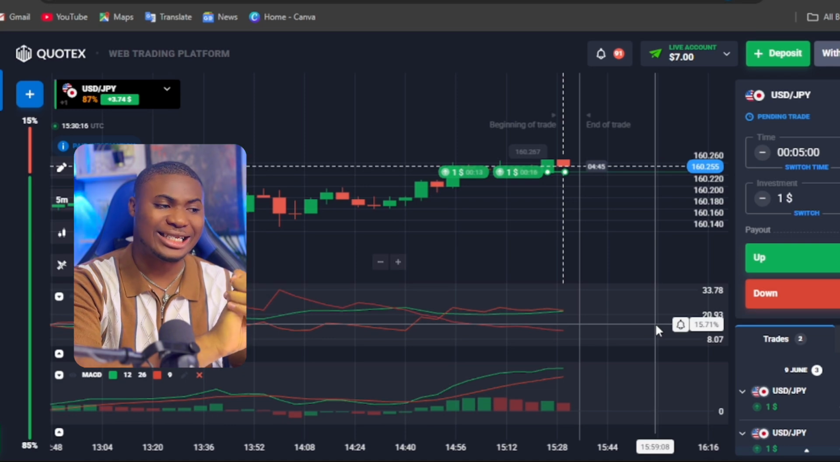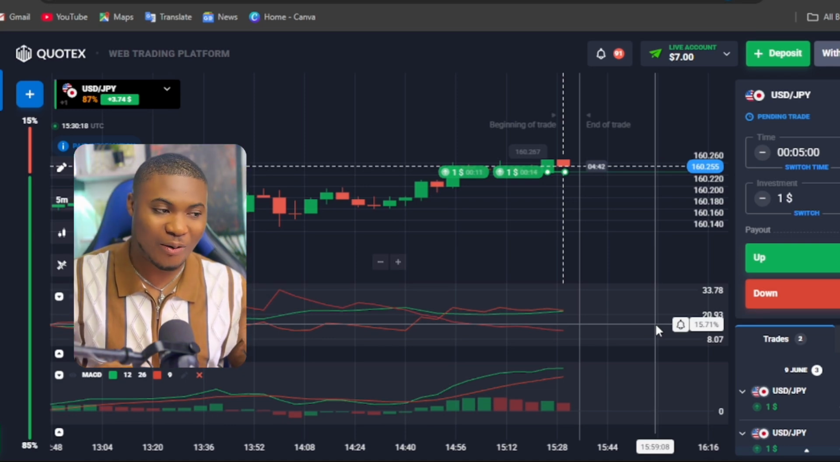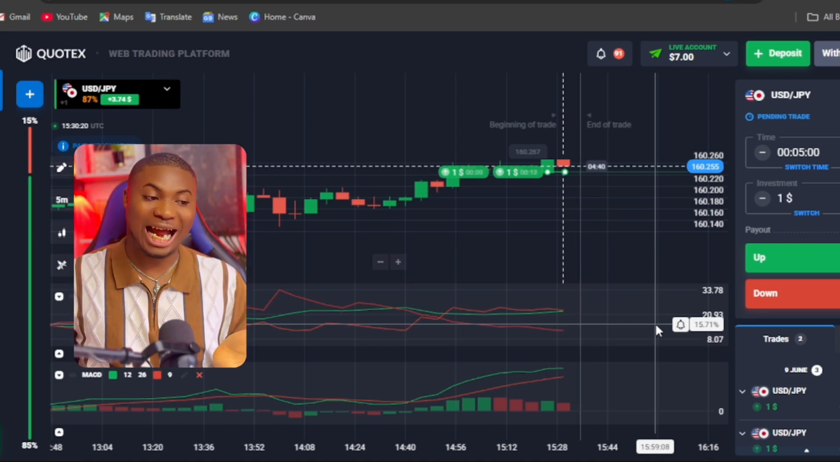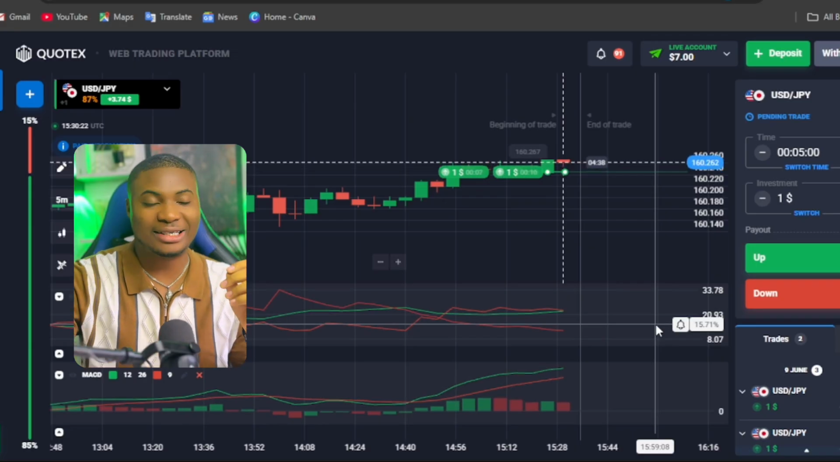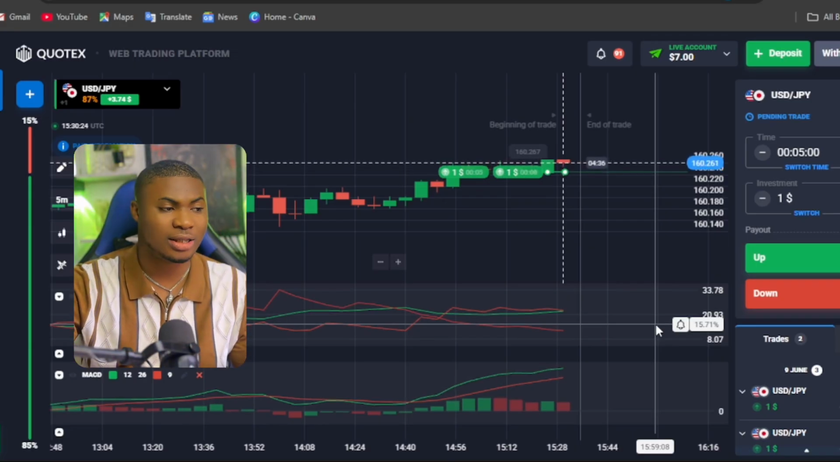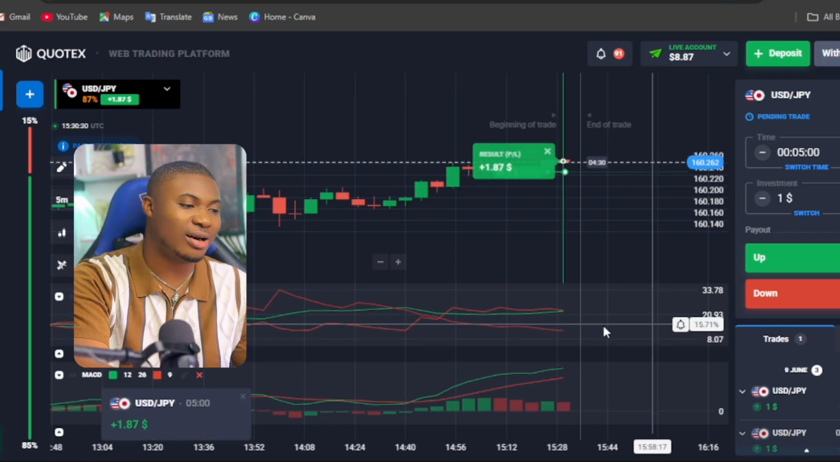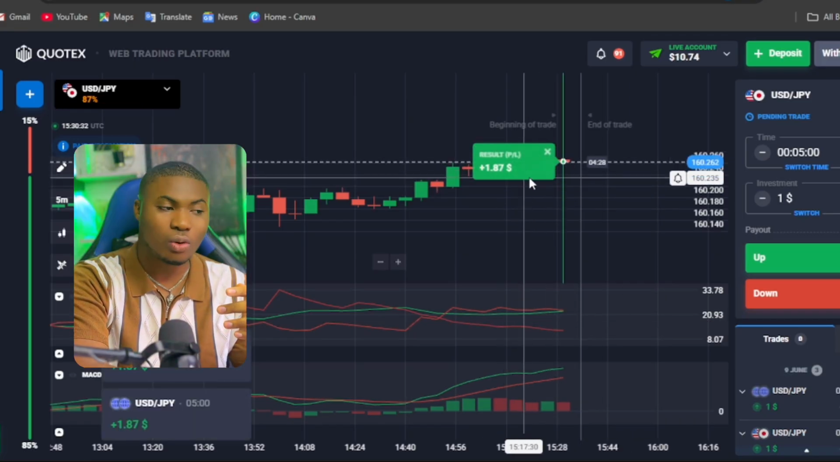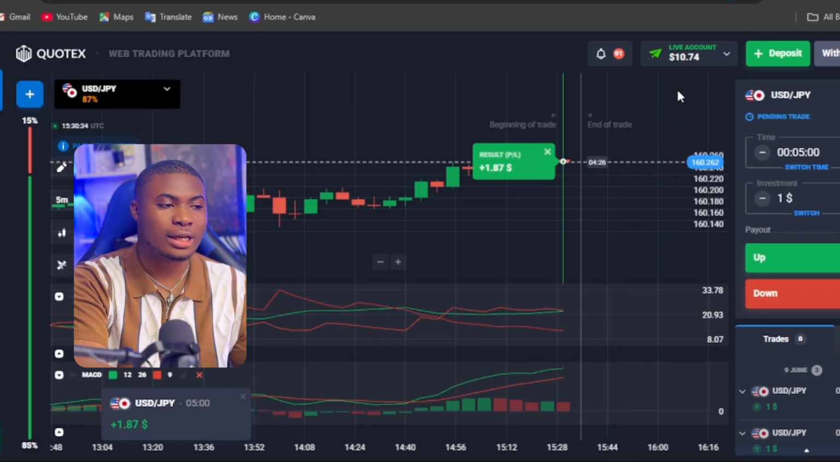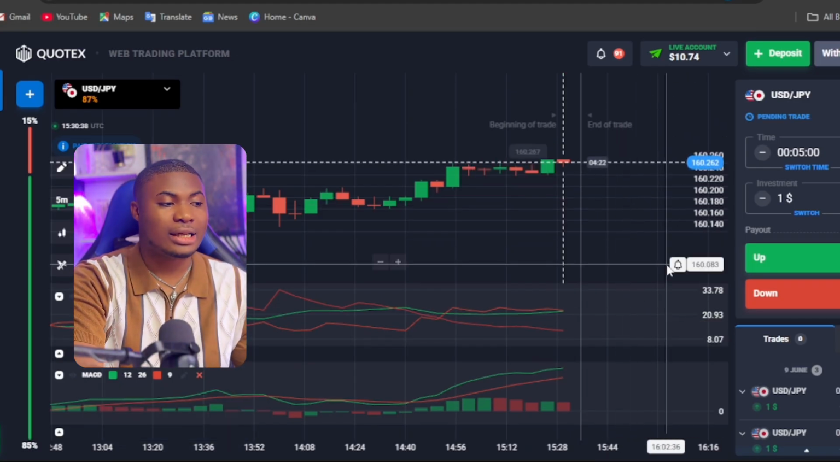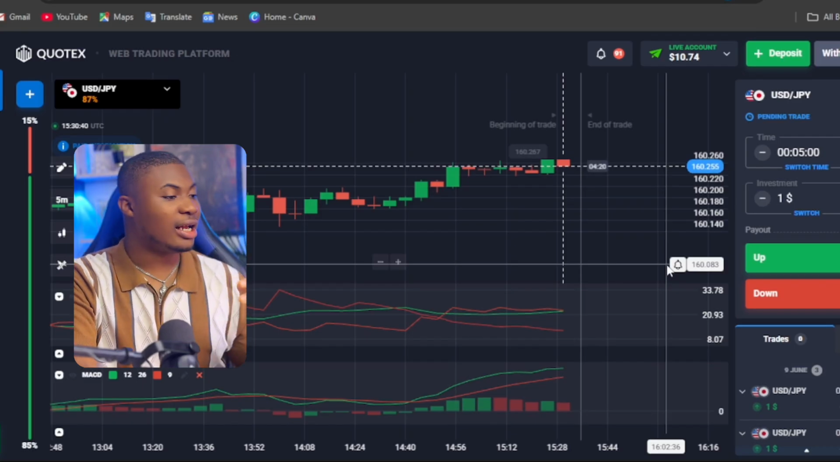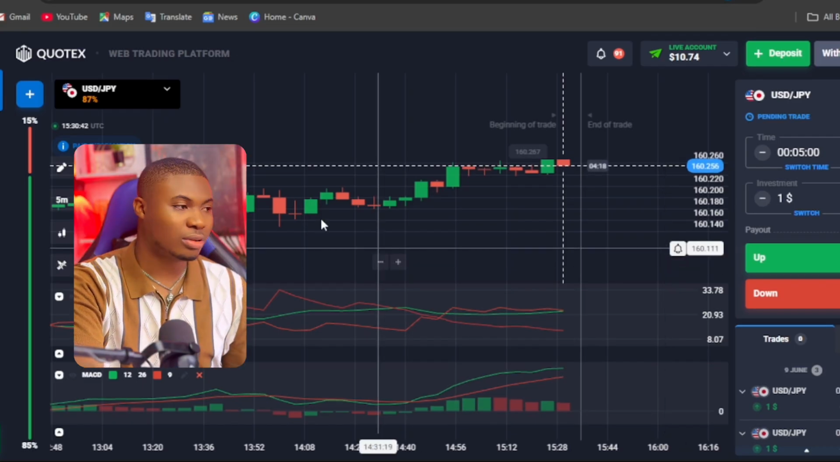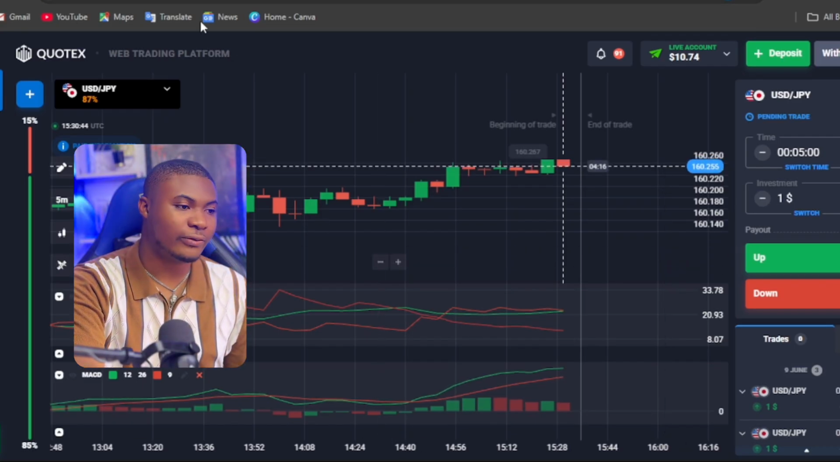So let's see, because I'm seeing red now. I don't know why the red is showing, but I believe we are winning this trade. We are winning. Just leave that, we are winning it. So we won this trade. I won it. So my balance has bounced back to $10.74. Why I'm breathing like this is because my phone storage is not full.